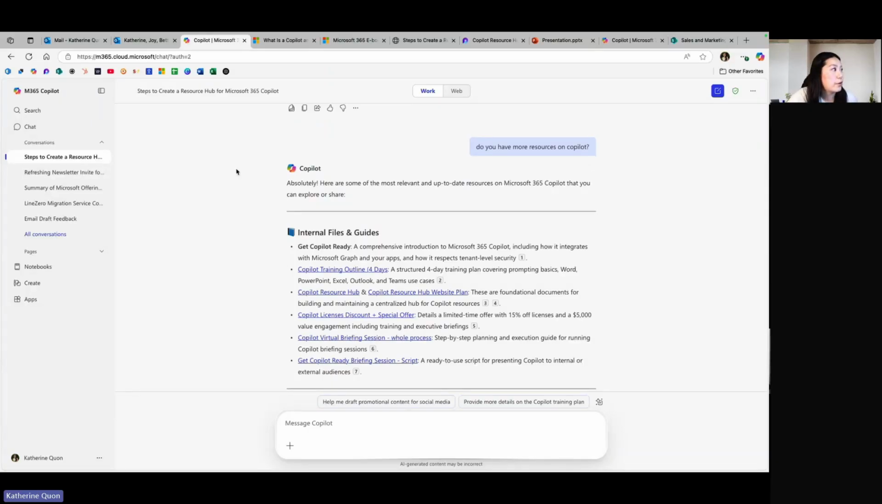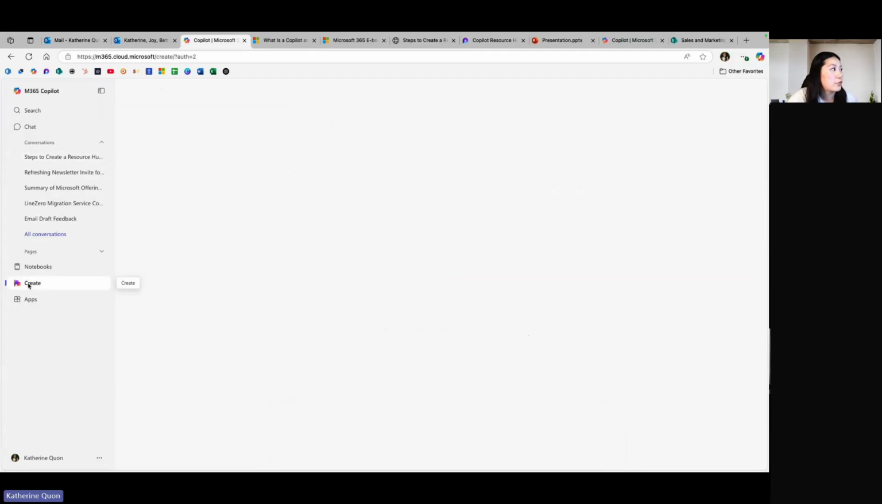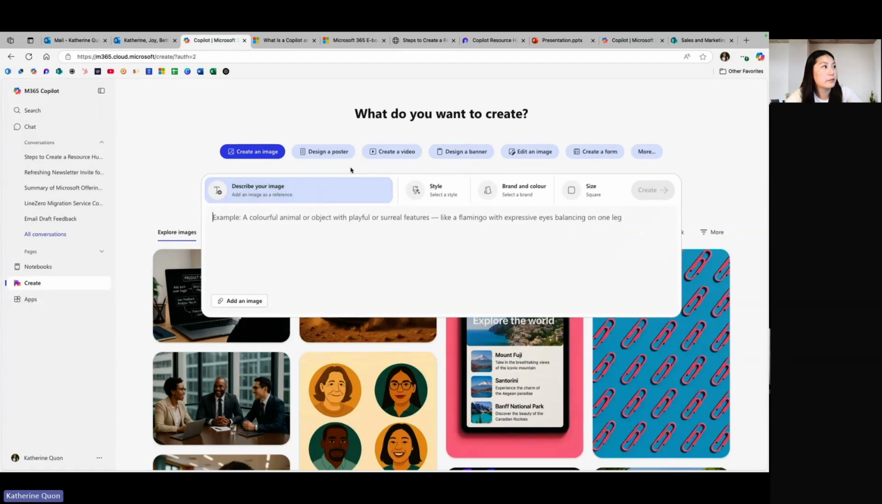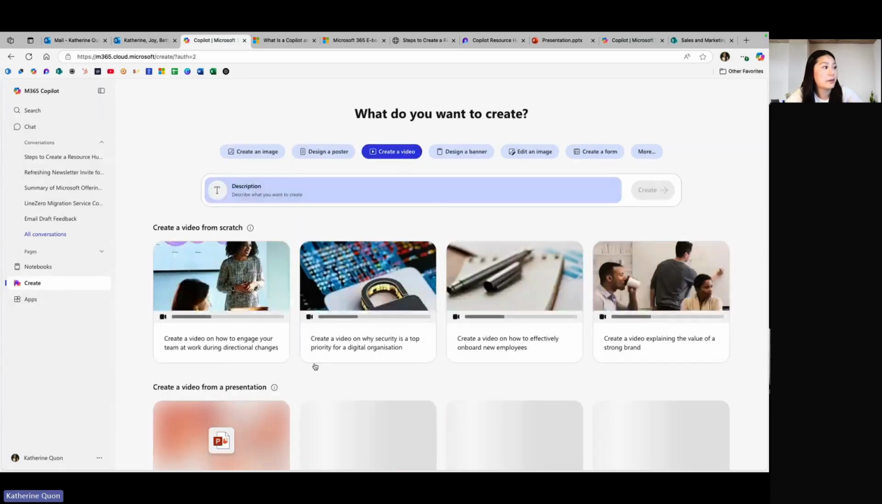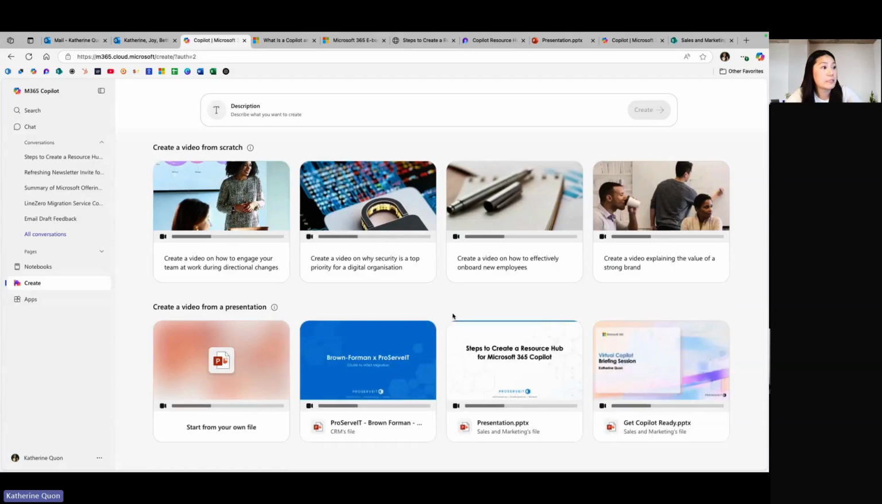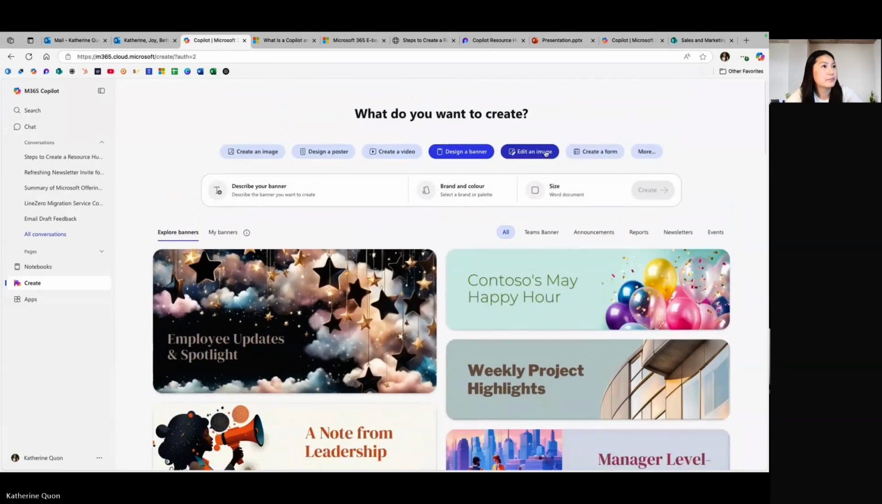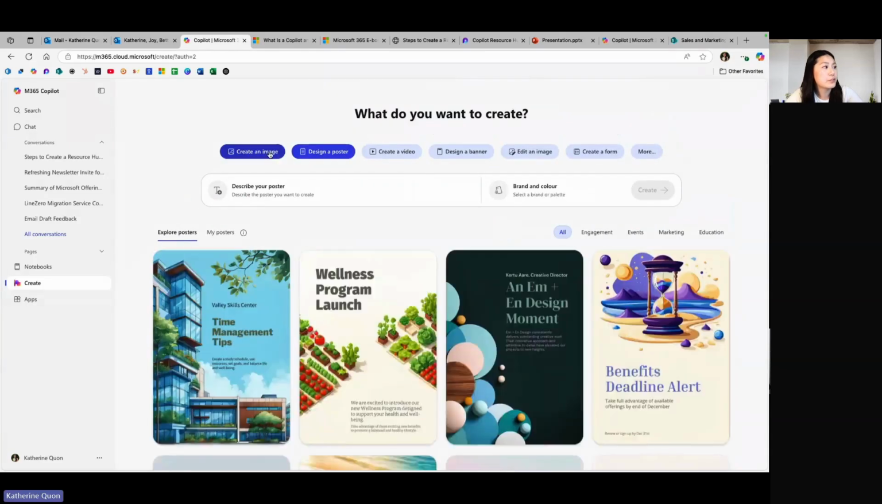Last thing I wanted to show is the create here. Creating images sometimes can be difficult with AI, but I find Microsoft is doing a pretty good job at it. I recently found this a couple weeks ago, and I've been trying it out more, but you can create images, posters, even videos. For example, I haven't actually tried the video, but you can create videos straight from your own presentations. So I'm wondering how that would look. Even designing banners, creating forms, posters, like I said.